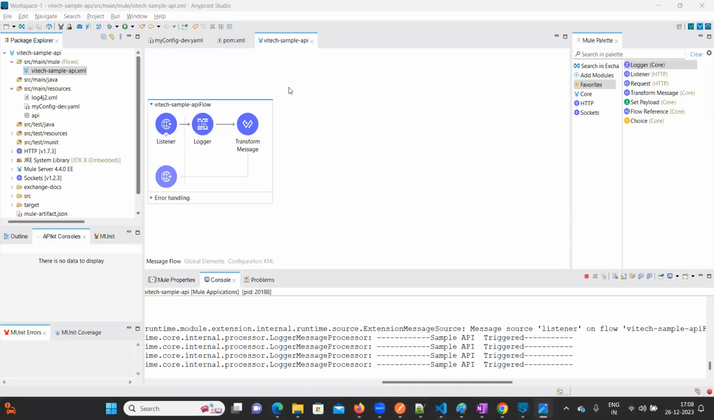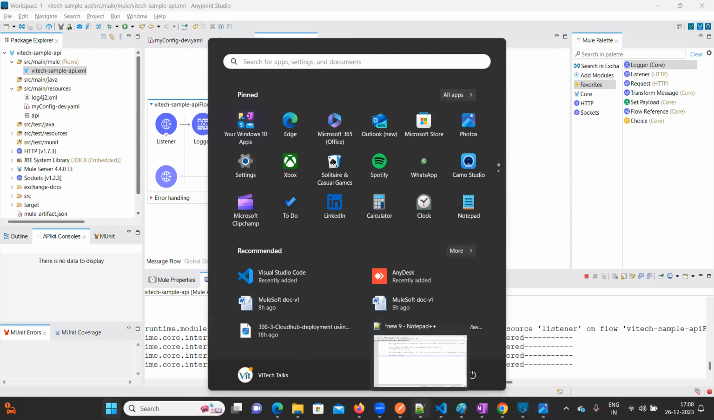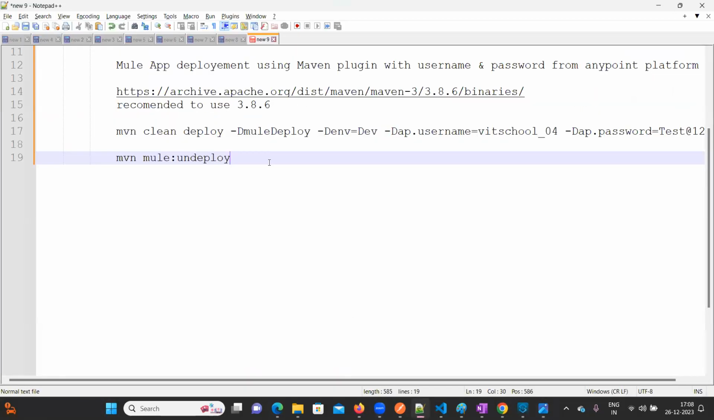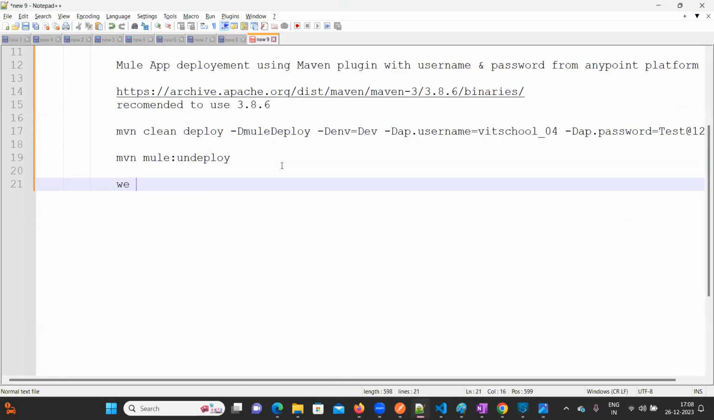If you want that link, you can find it in the description. So the prerequisite is that we need to set up Maven in the local system.